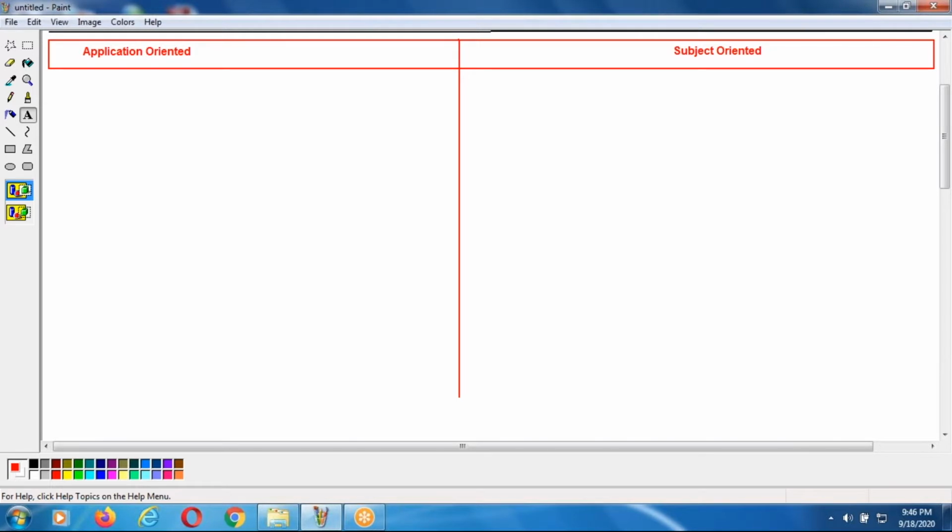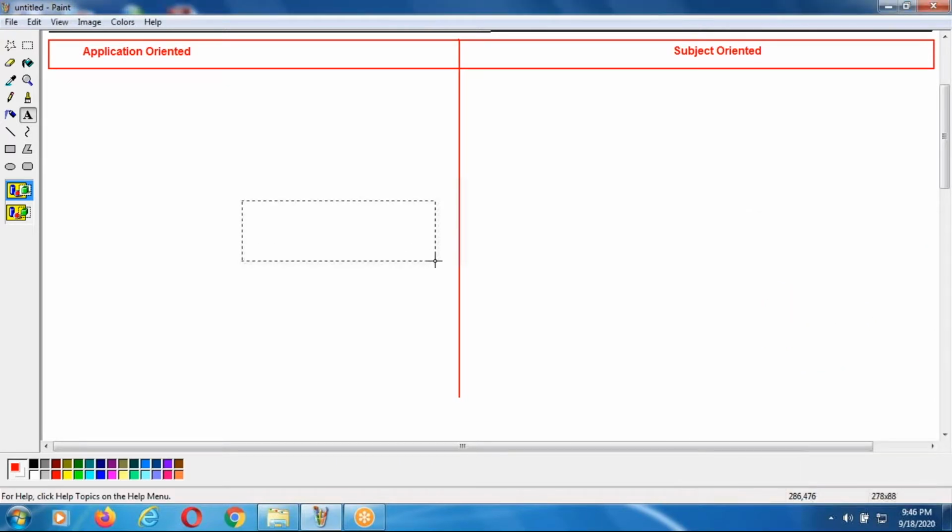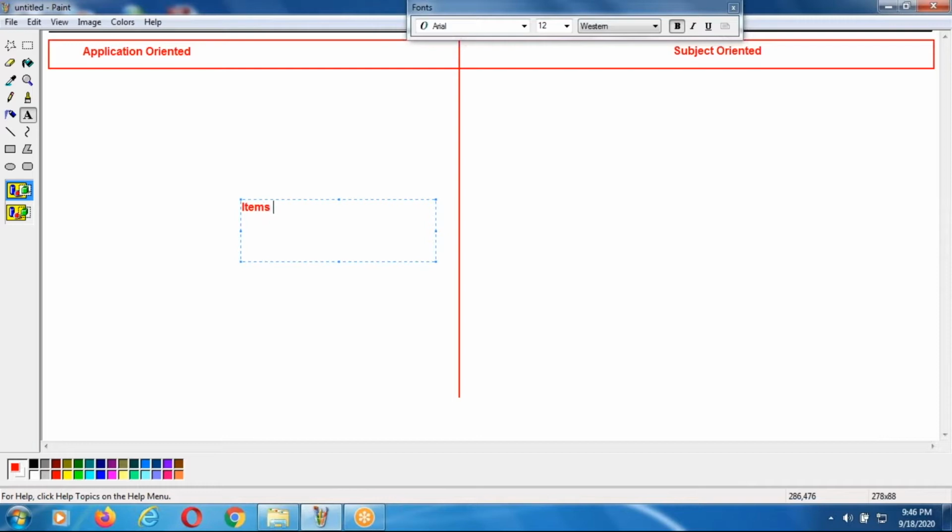For example, I'm assuming that there is a showroom, a shopping mall or showroom. They are trying to sell different types of items. That information has to be stored somewhere, isn't it? So they have something called an items table, within which they store the data. They have columns like item number, maybe category, item name, and the price of that particular item.